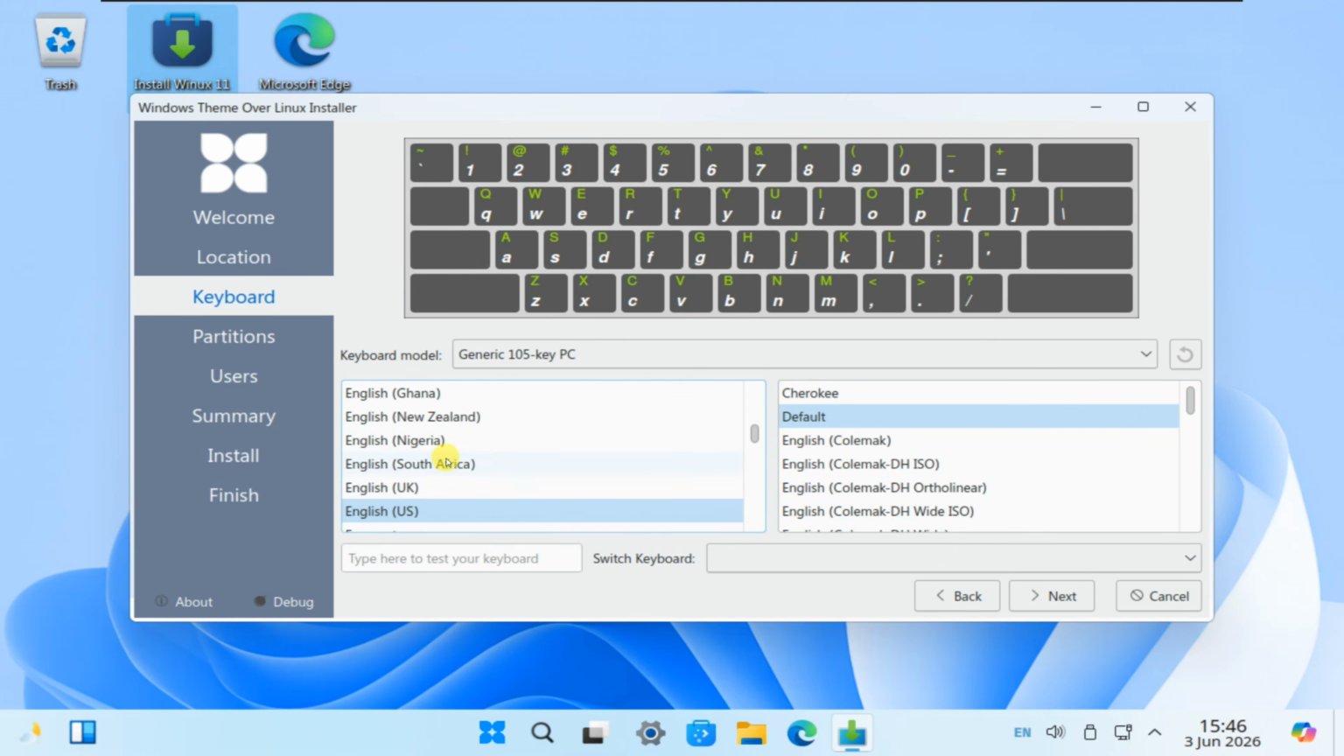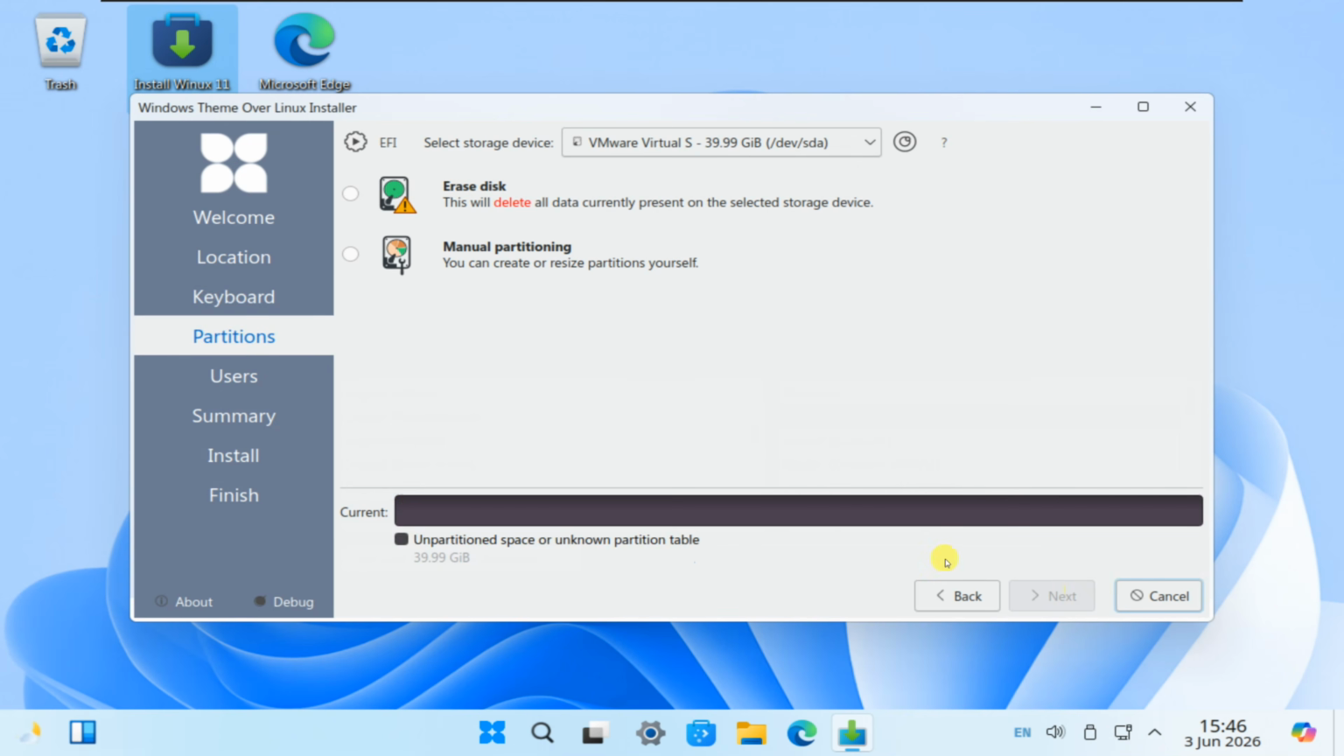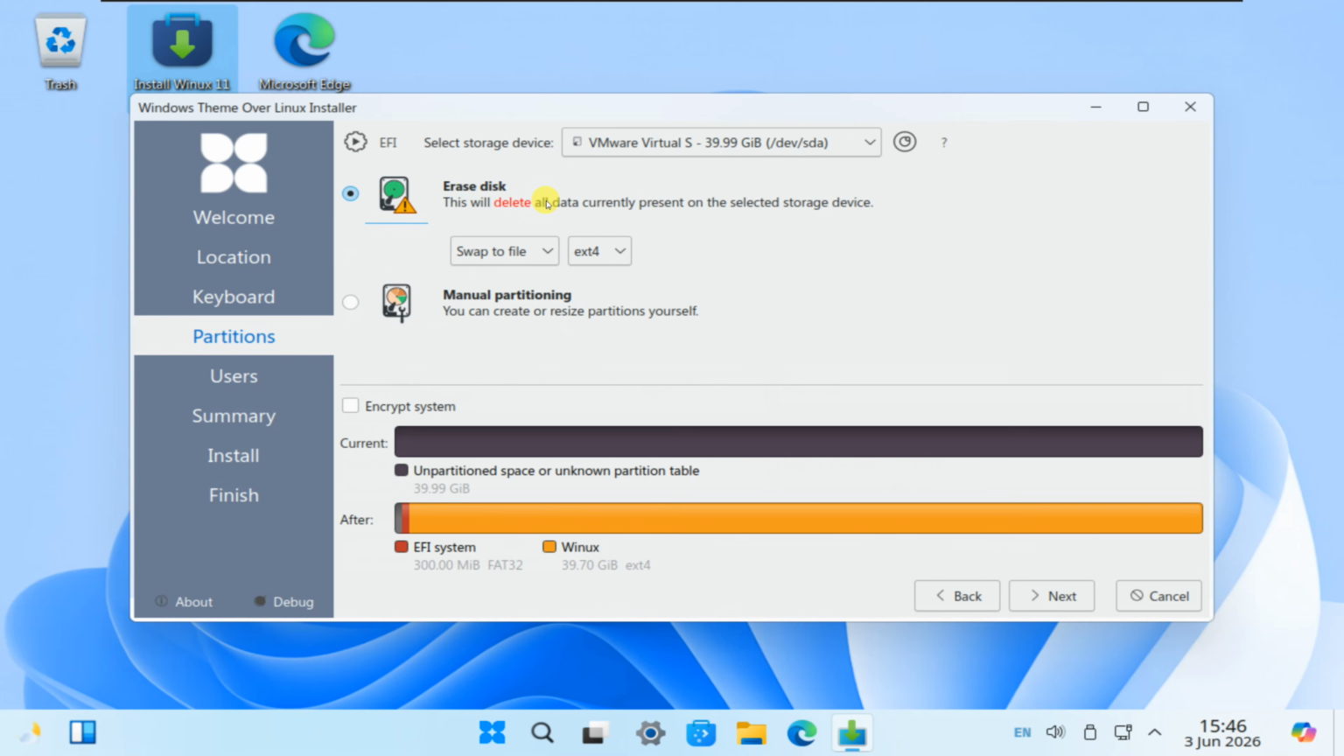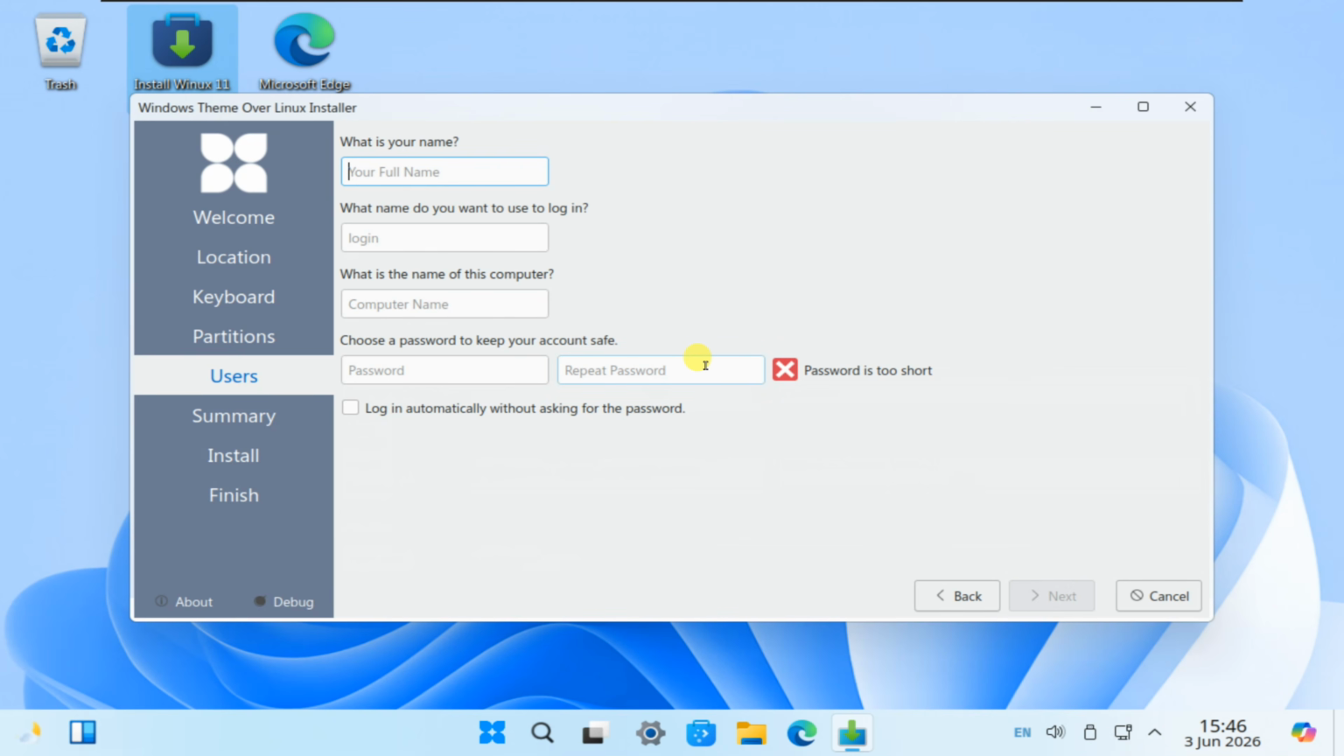Now select your keyboard layout. Next, select the installation drive where you want to install Winux 11 Linux. Make sure to choose the correct disk to avoid losing important data. Enter user details and password.